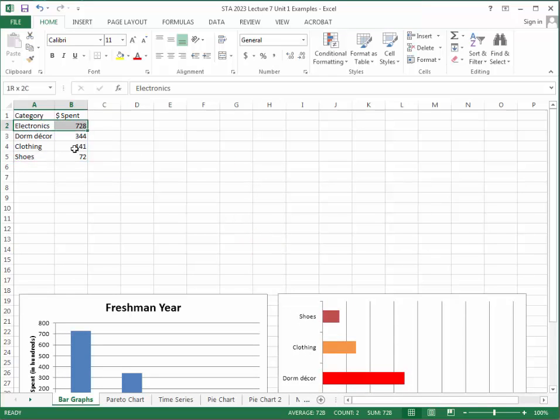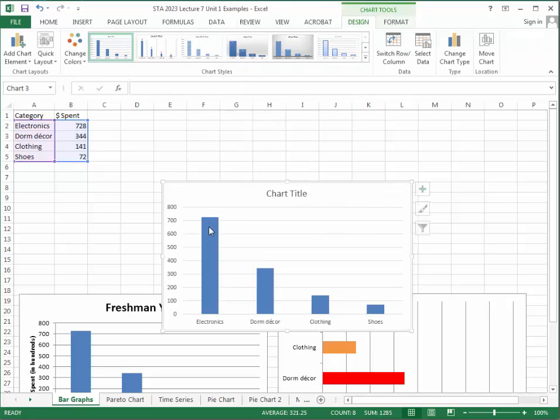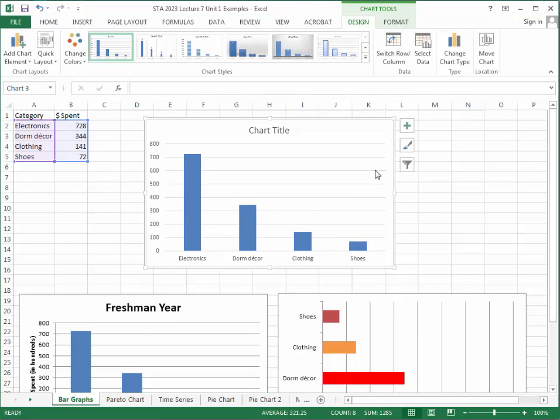So what I want to do is highlight the entire data, both columns, and I click on Insert. And then I'm going to just click on the first option that I get, and here I get the bar graph. And then after that, of course, I just put my chart title, put titles on the axis, and then I'm done with that.